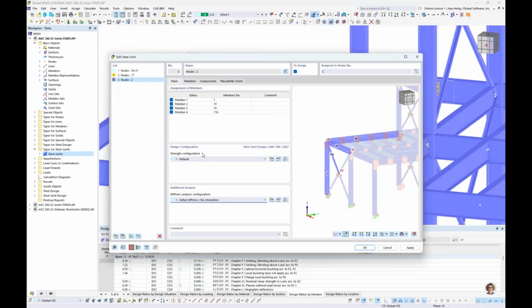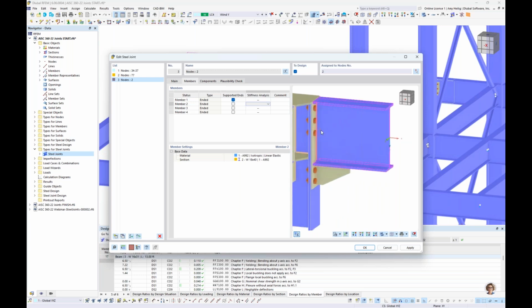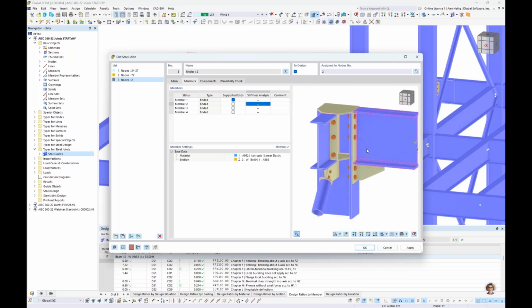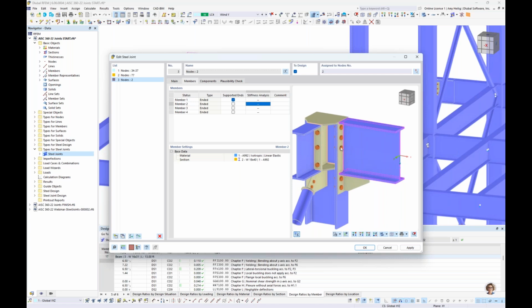Because we have activated this under our second tab for our members here, if we scroll in to this connection, I'm maybe interested in calculating the rotational stiffness for strong axis bending of member number 2. So framing into the flange here of my column.